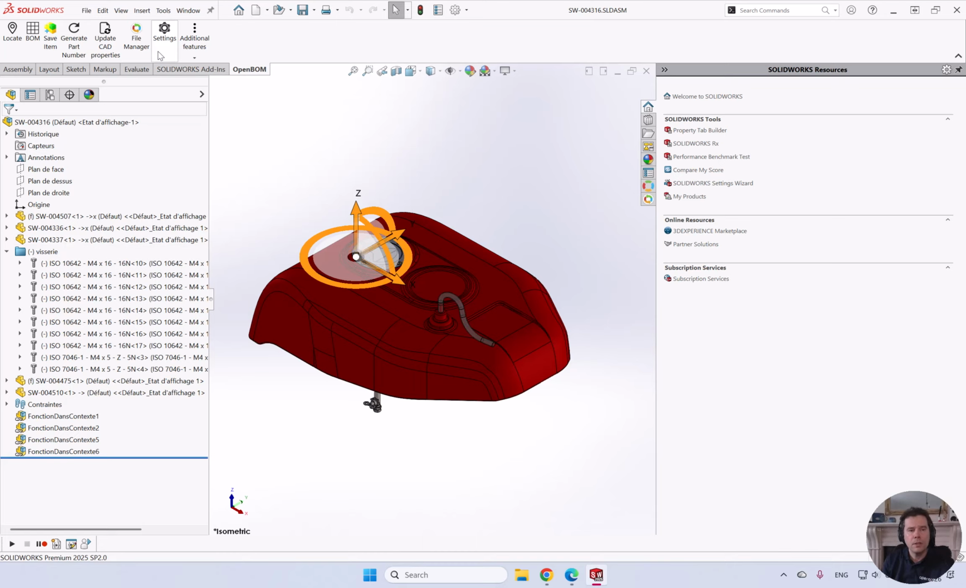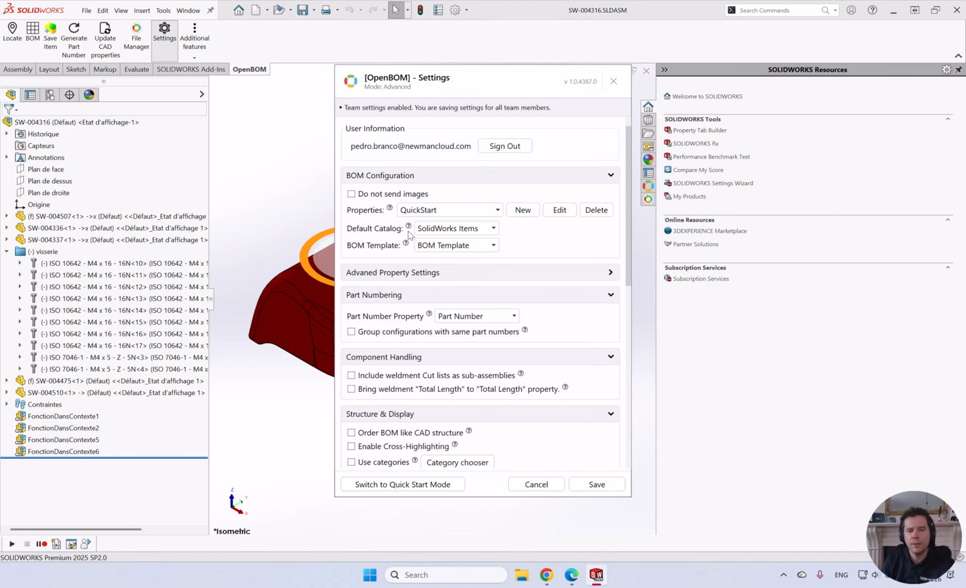So first we will set up the categorization. In this example, I'm going to use drawing number as the file name, so we'll keep that. And then I'm going to add the item number as the part number property to define the inventory part number. So let's do that. Let's configure categorization so you can see how part numbering works.